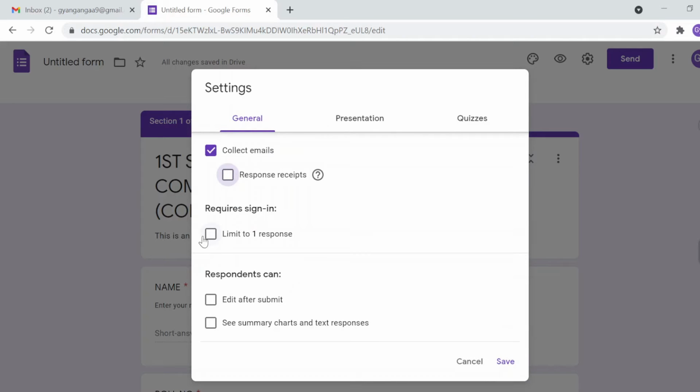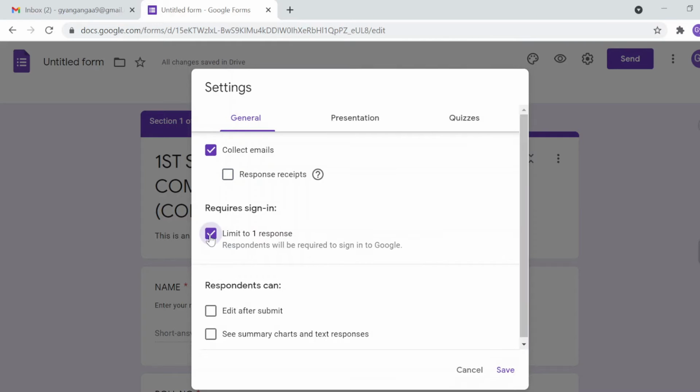Okay, so next is limit to one response. When I say limit to one response, this means that every student has to attend this examination only once. That means the student has to fill out this form only once using one email address. So I have to click this one. When the student opens this form to fill it out, it will ask the student to sign in. That way also we can authenticate that the student is a valid student and he or she has a proper email address.